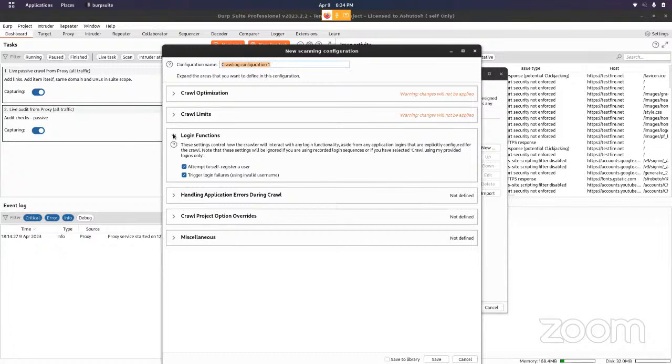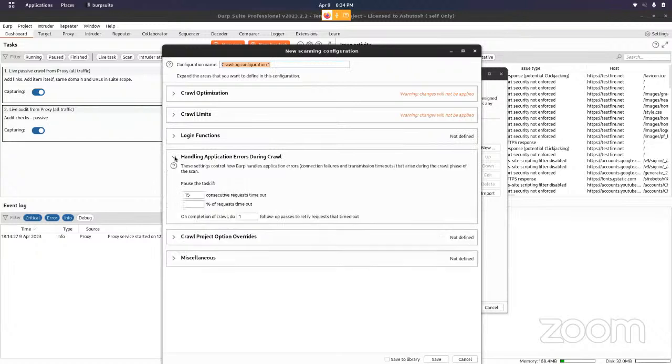But this login function may or may not work sometimes. If your login page has captcha verification and all, it may not work. So it may be optional. But let's proceed with the next one, that is handling application errors during crawl.